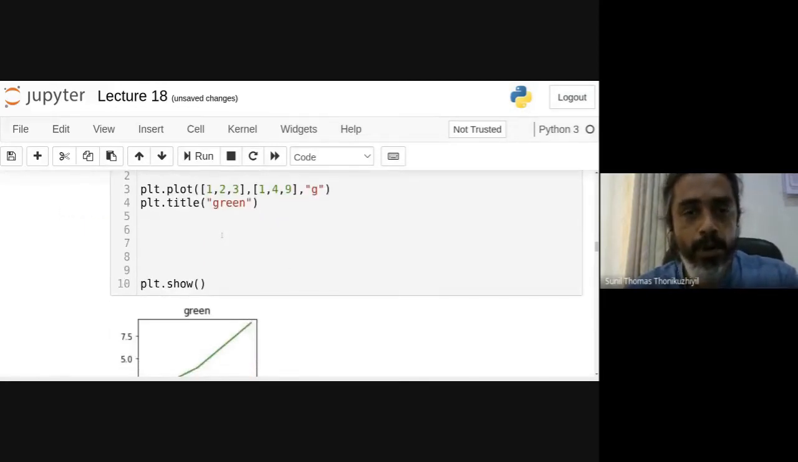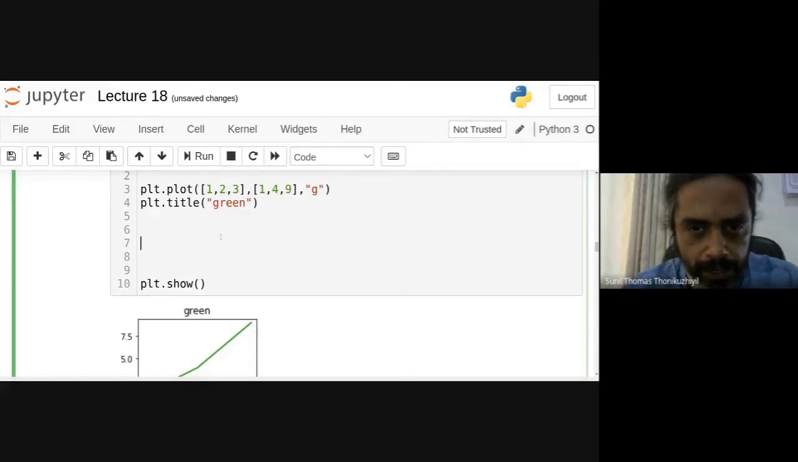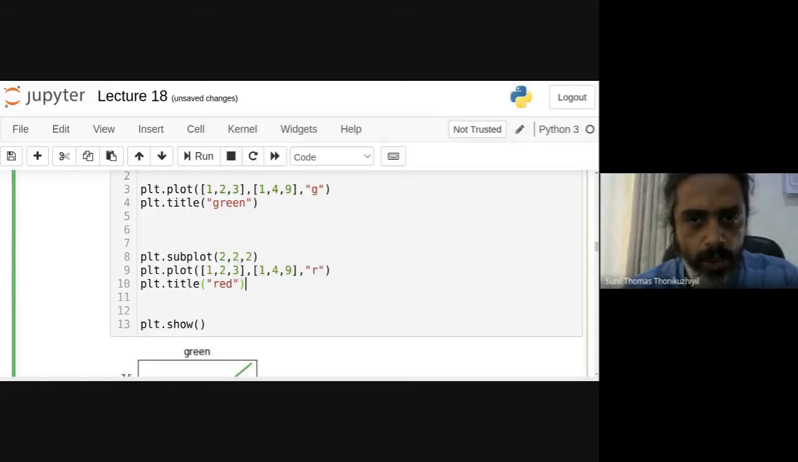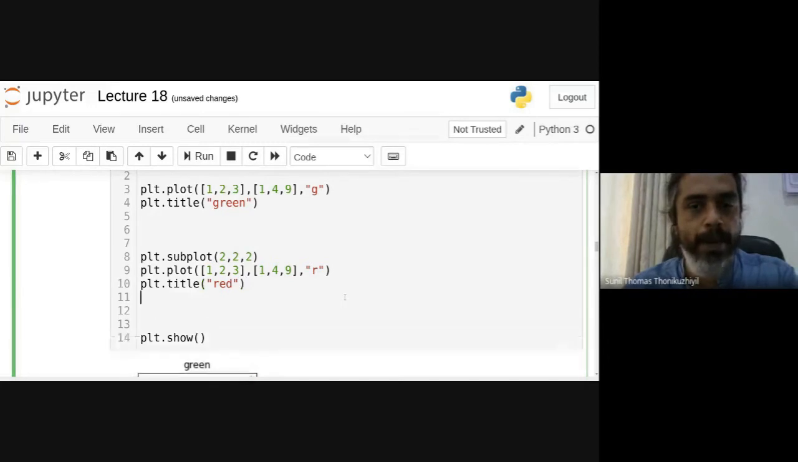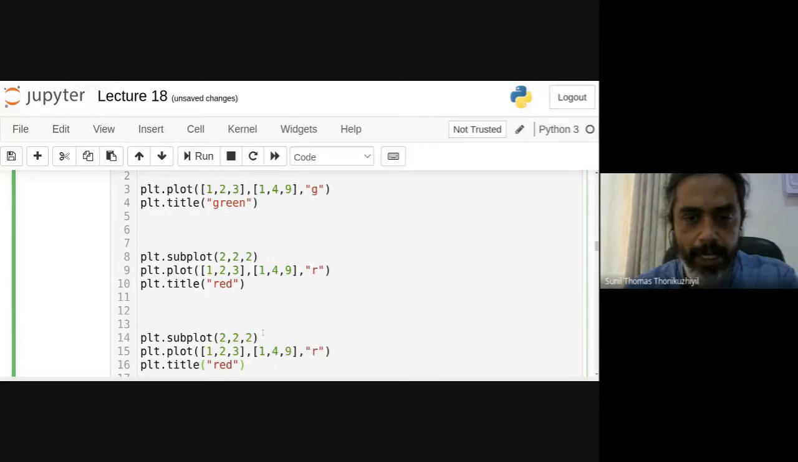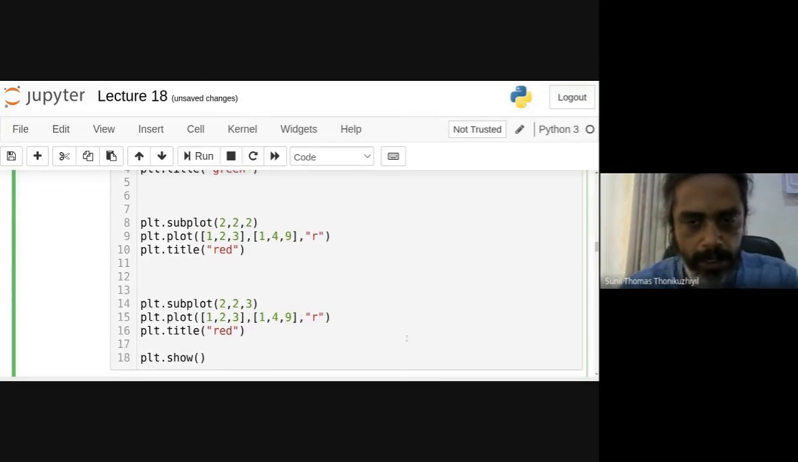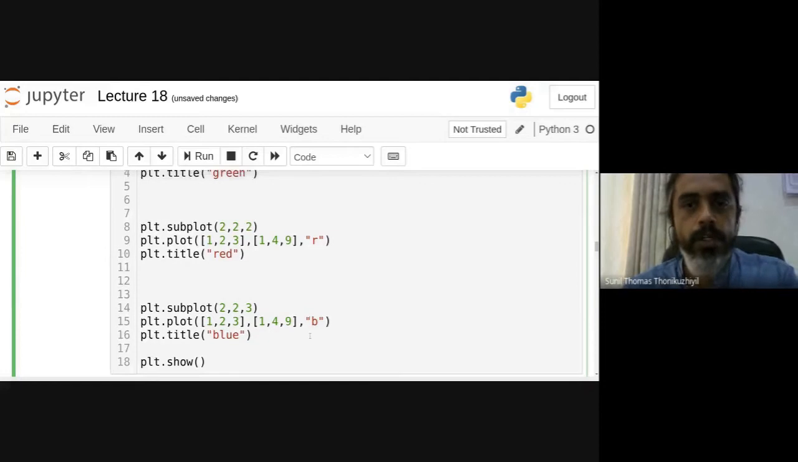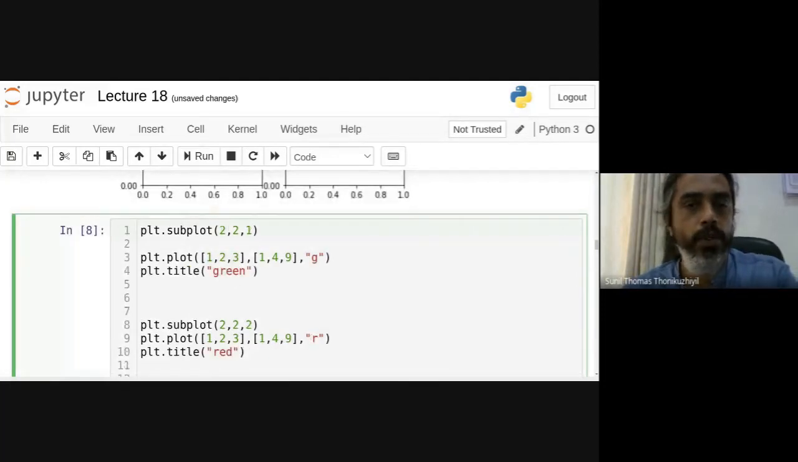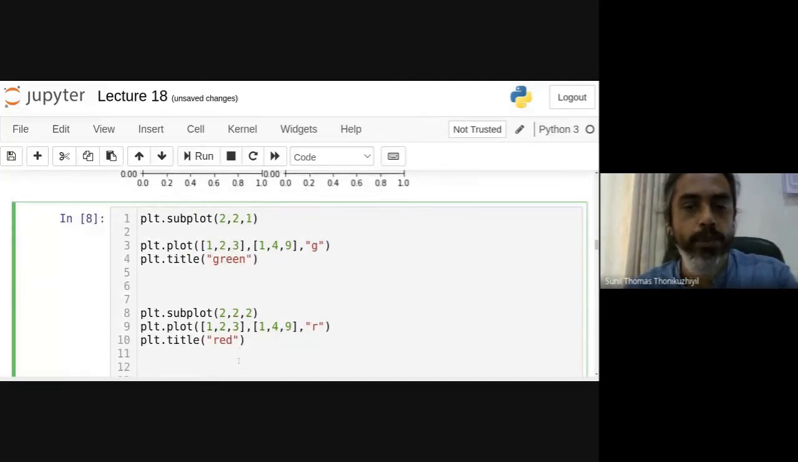Now let me plot one more thing. Say, let me paste it here back. So 2 by 2, third panel. I am on panel 2, and on panel 3 maybe I can plot something else. So on panel 3 I can plot, say, let me plot it in green or red or blue. So maybe I can use blue. So look at this: 2 by 2 panel 1, 2 by 2 panel 2, 2 by 2 panel 3.